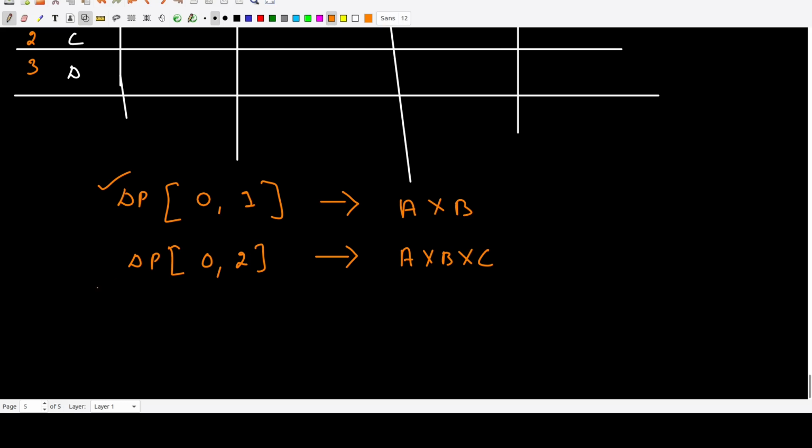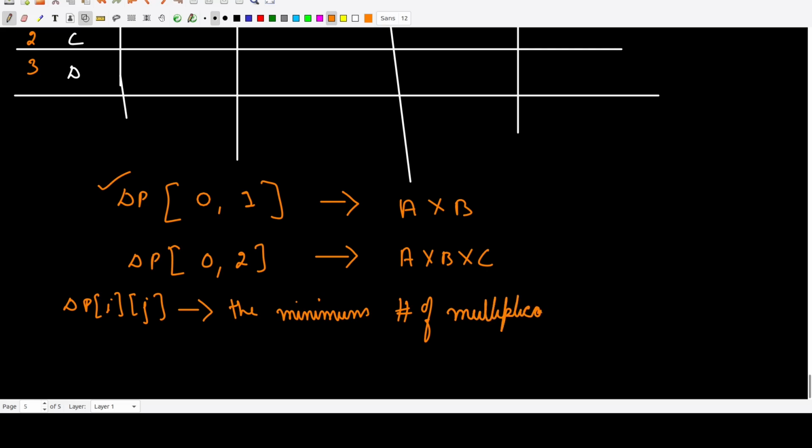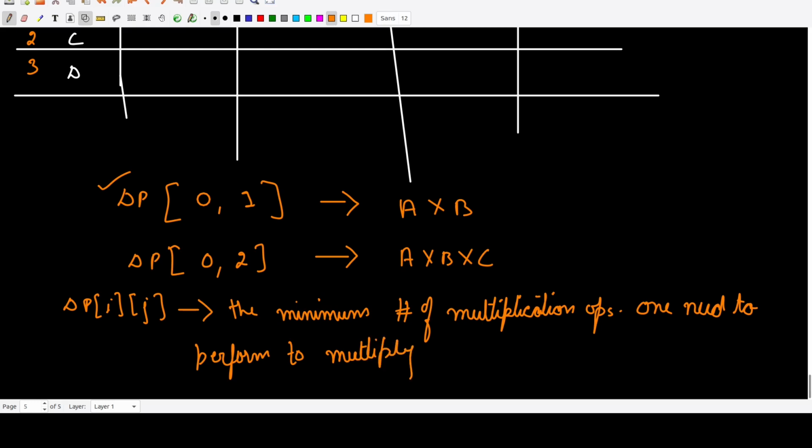So what I'm trying to say is DP of i, j will hold the minimum number of multiplication operations one needs to perform to multiply the ith to the i plus 1th.